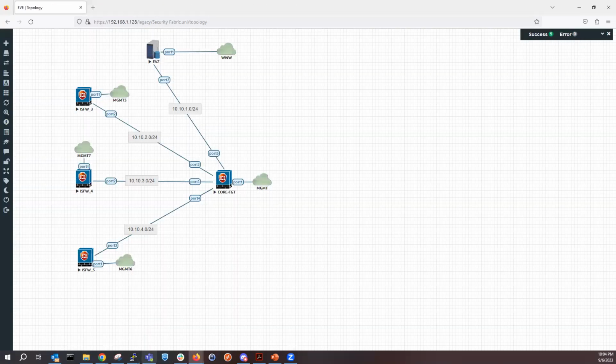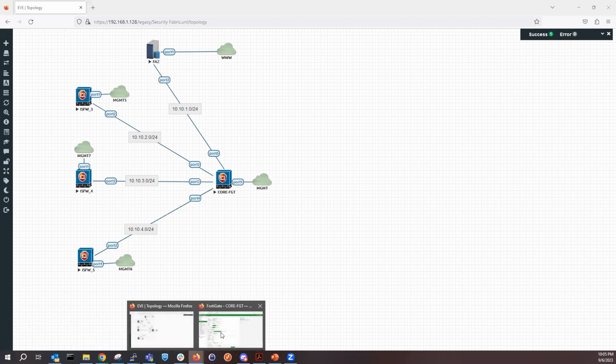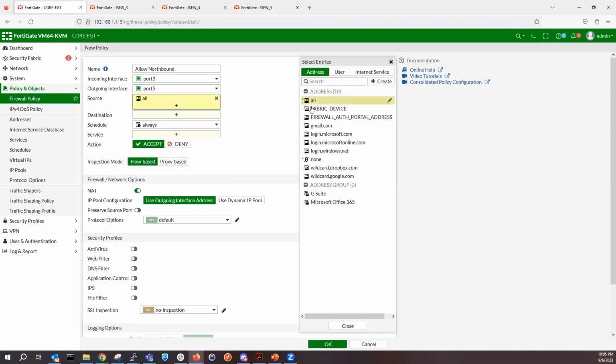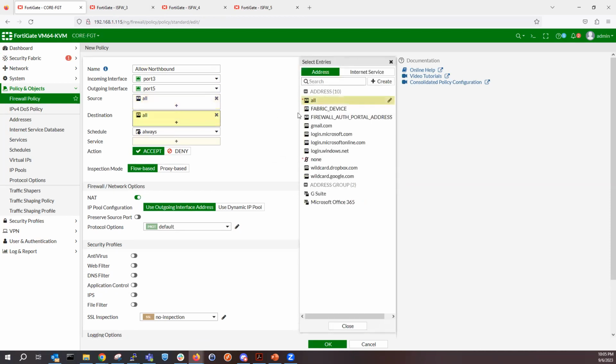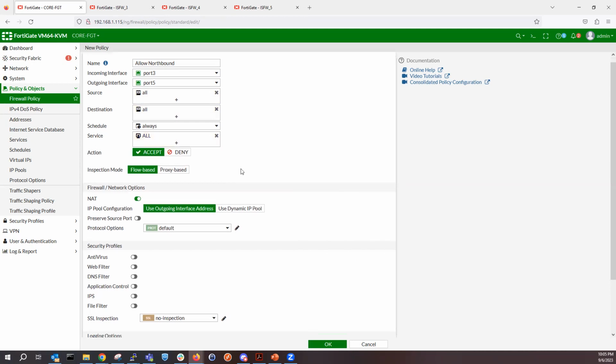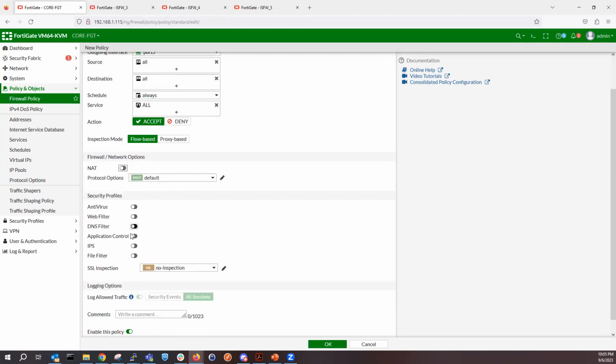All right, yep, FortiAnalyzer is hanging off port 5. So let's just do 1 for now. Excellent. We're going to do all. Right, we're not going to do that. Okay.